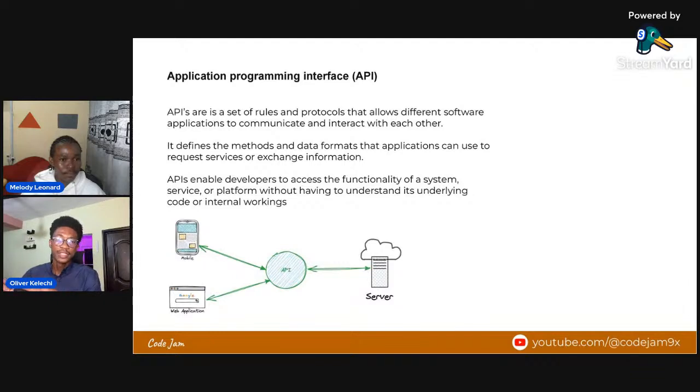So APIs enable developers to access the functionality of a system, service, or platform without having to understand its underlying code or internal workings. Right? I could draw an example from an integration I worked on recently. I was building an application that integrates with HubSpot. HubSpot is a CRM tool, and it's not in my organization, it's in a different organization entirely. But I needed my server to communicate with HubSpot. Maybe when a user signs up, I want to update a customer record, right?